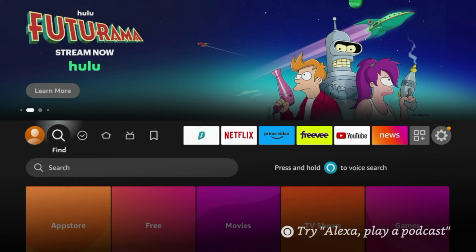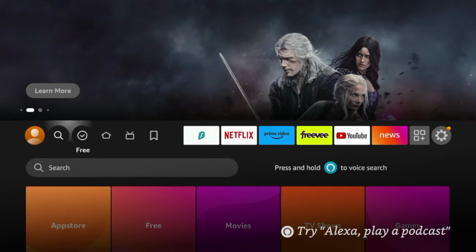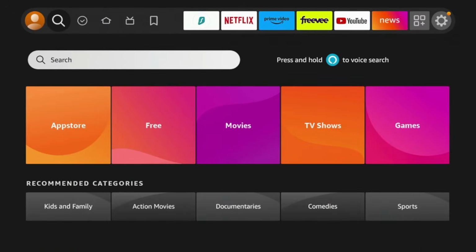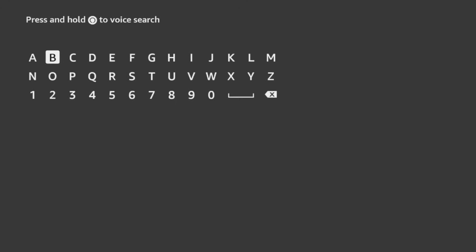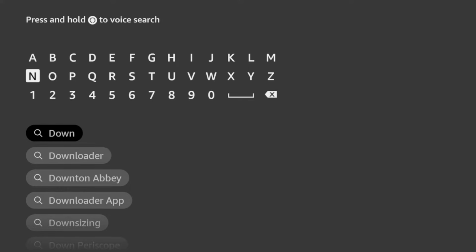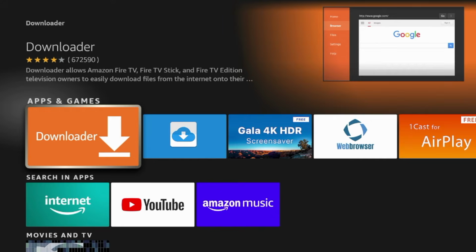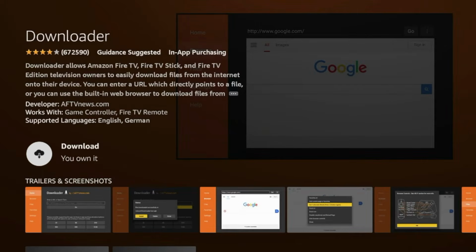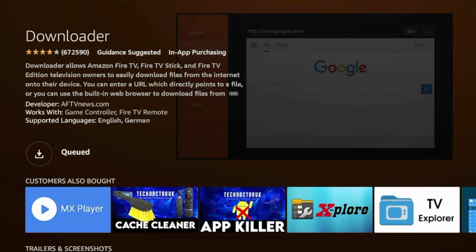So the first step to installing OTTPlayer is to go to the home screen of your Firestick and hover over Find, click down and click Search. And now we're going to type in Downloader. As you'll see, it pops up before I finish typing. Click Downloader here. And then click the orange icon for Downloader under Apps and Games. Wait a few seconds here. Click Download. Wait a few seconds for Downloader to install on your Firestick.